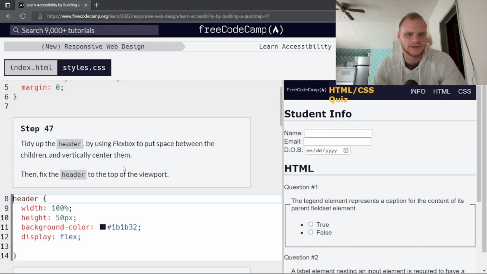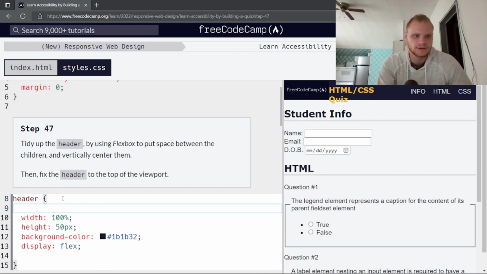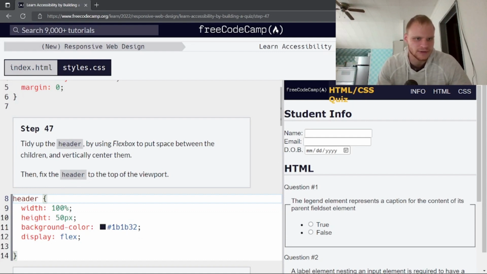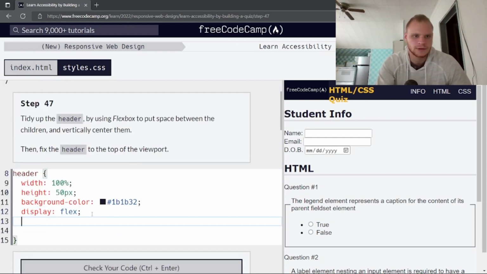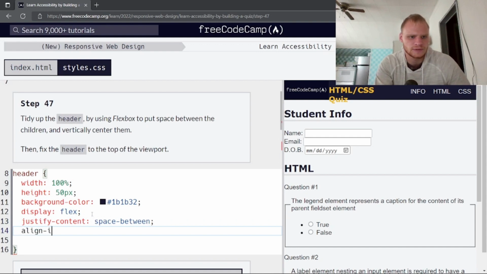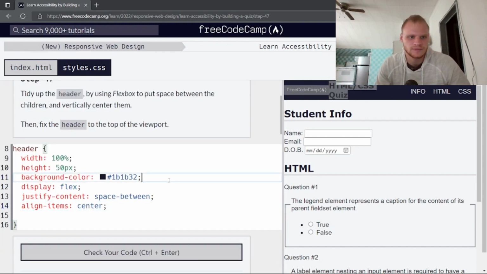Tidy up the header by using Flexbox to put space between the children and vertically center them. All right, so we have Flexbox on the header already. Put space between the children. So we're going to go justify-content space-between and align-items center, maybe. That's this part. Let's see if that works.